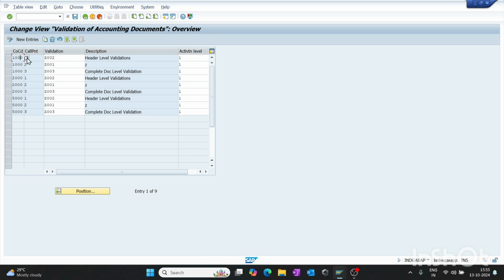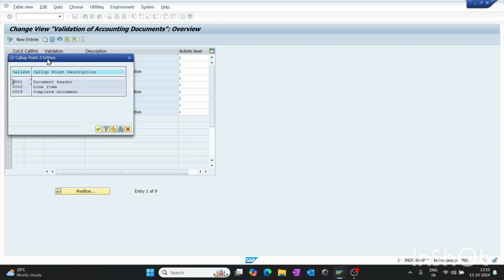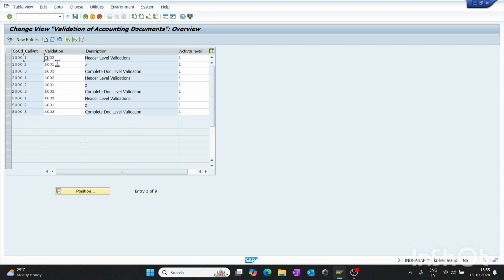Company code you already know. Call point is the type of validation: whether it is document header, line item, or complete document. So now I'm going to create a line item validation. You have to choose number 2, which is already configured, and here you can see the validation name. You can add any kind of name you want. Generally we use J for custom programs.